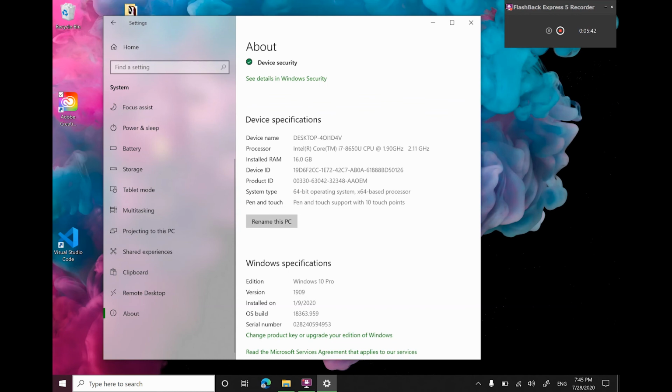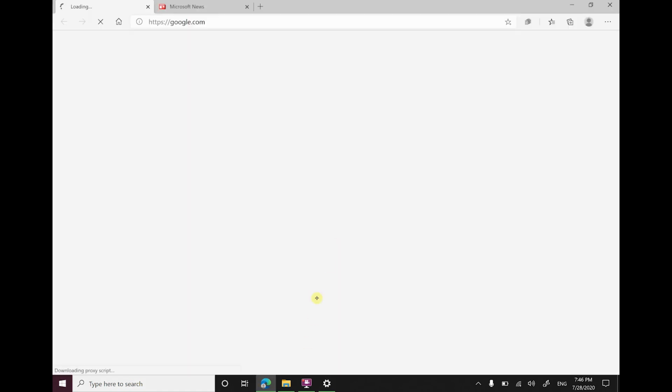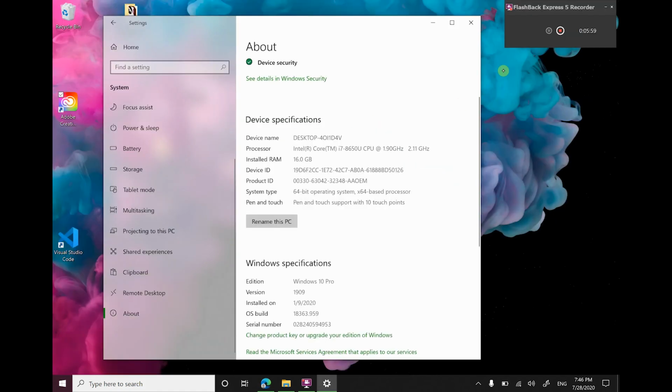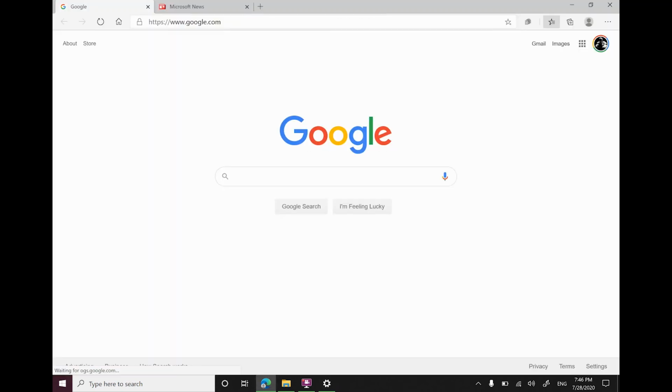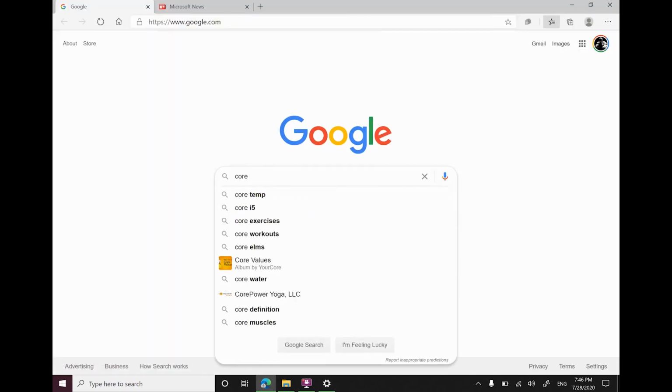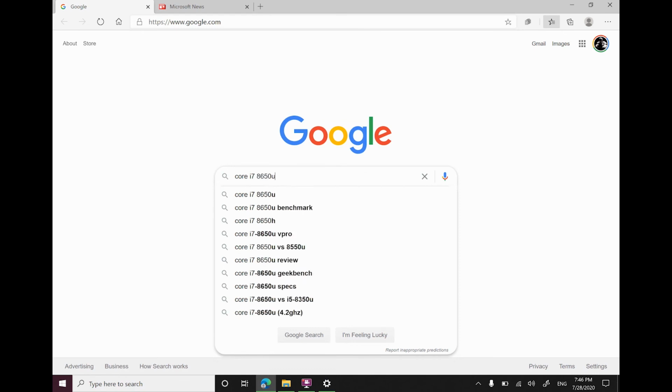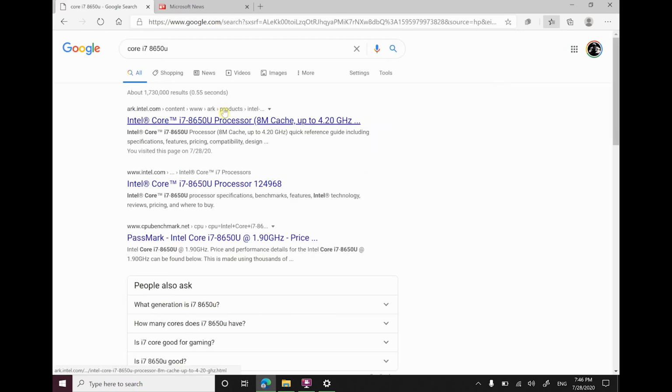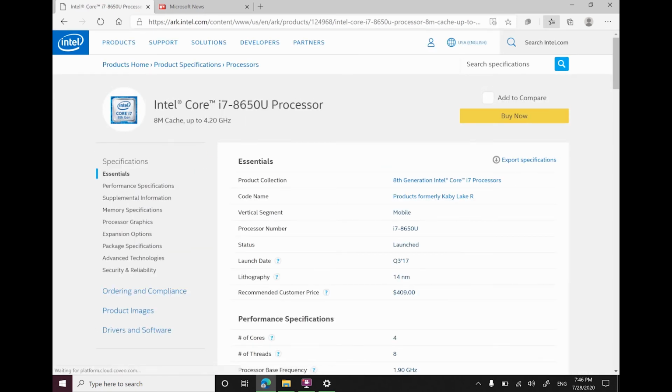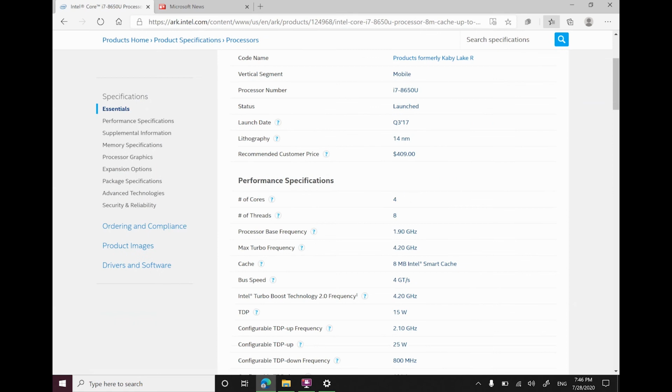Your processor is basically the brain of your computer. Your processor is the thing that is going to be able to access different files. I have a Core i7 8650U, so let's just look that up. We'll go Core i7 8650U. As you can see, the processor that I have has 4 cores.